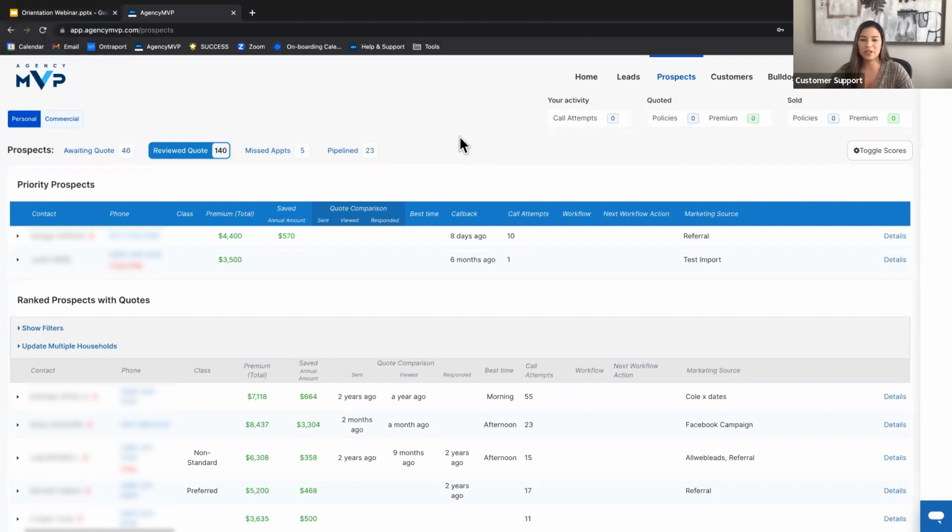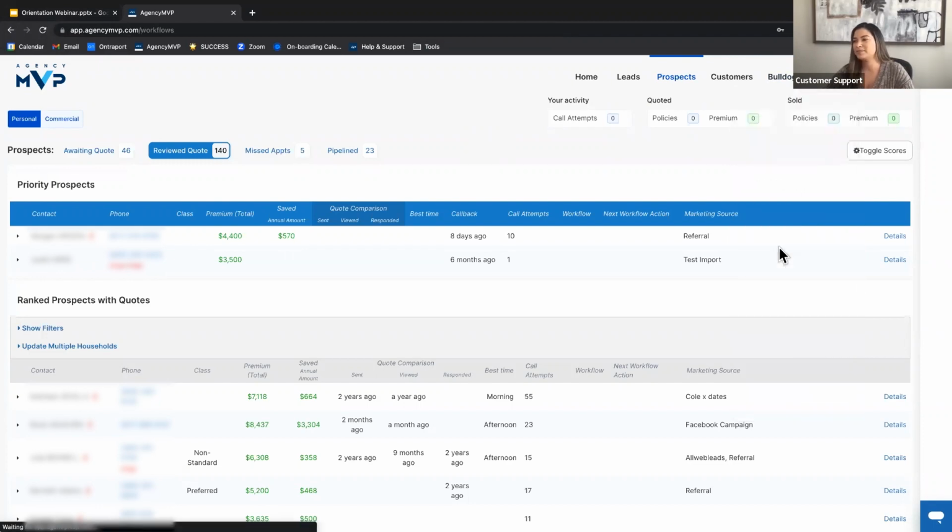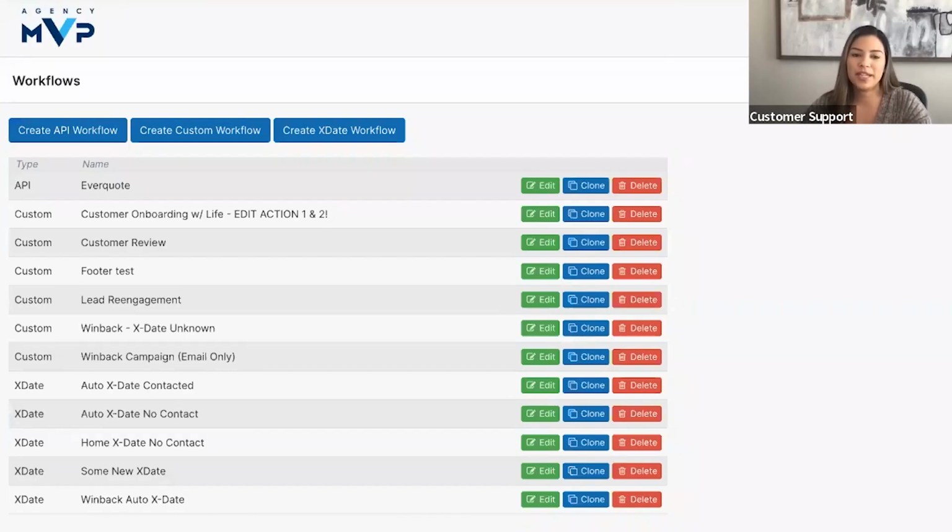In order to get to Workflows in Agency MVP, you're going to click your name at the top right and go to Workflows. Now, we have 3 types of workflows.